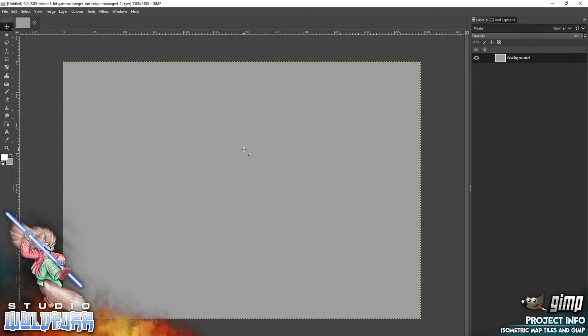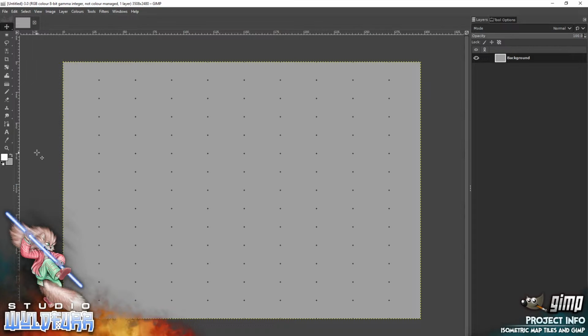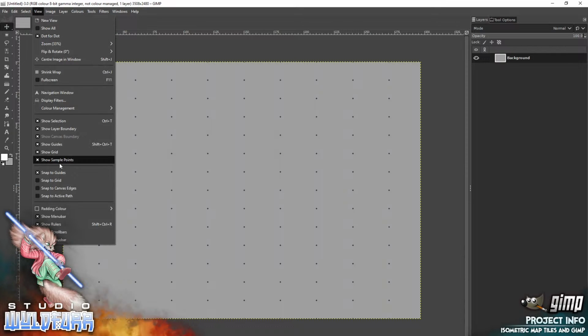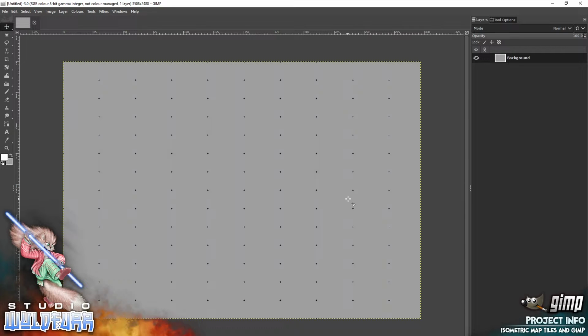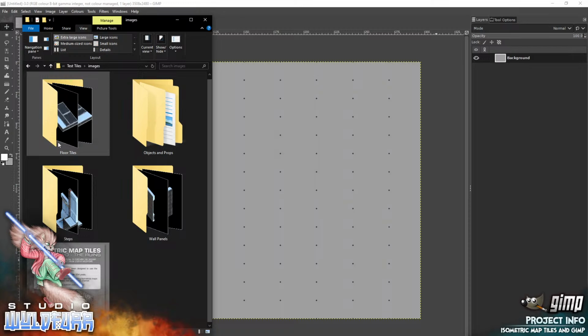Now we can't see our grid. So we go up to View, Show Grid. And there's our little grid. Now, we want to be able to have the art assets snap to this grid, so we go View, Snap to Grid. There we go. That is the main thing we need to do. We just have the move tool selected, and then we have a little panel with our assets, and we can start dragging them in. So let's start with the floor.